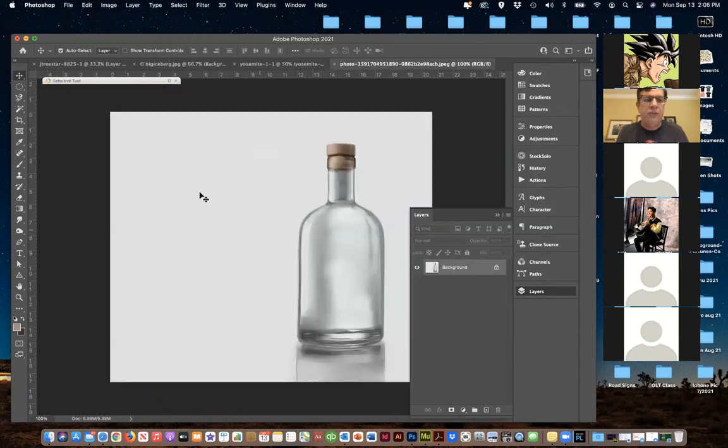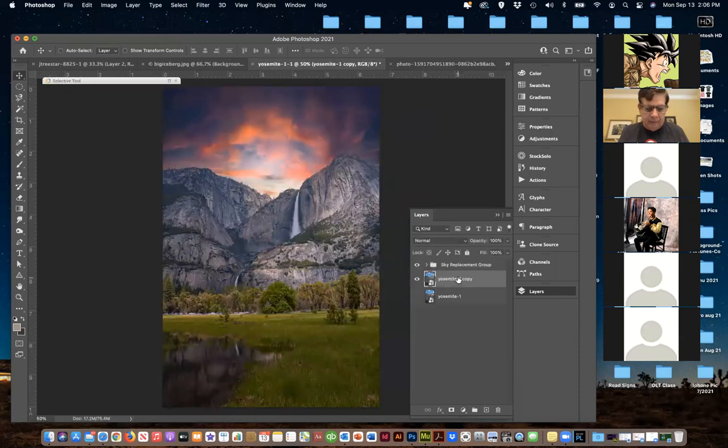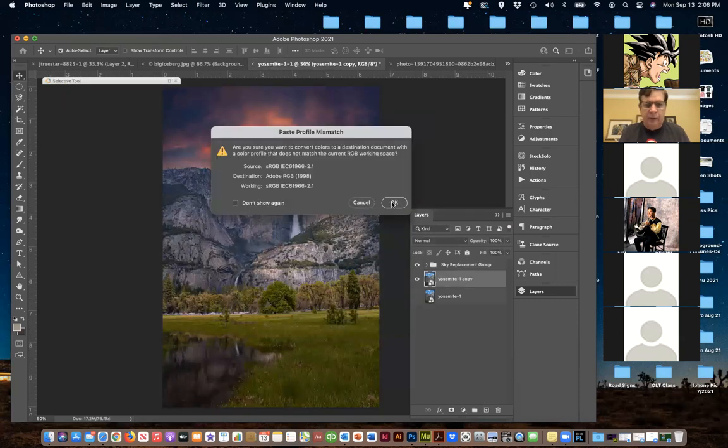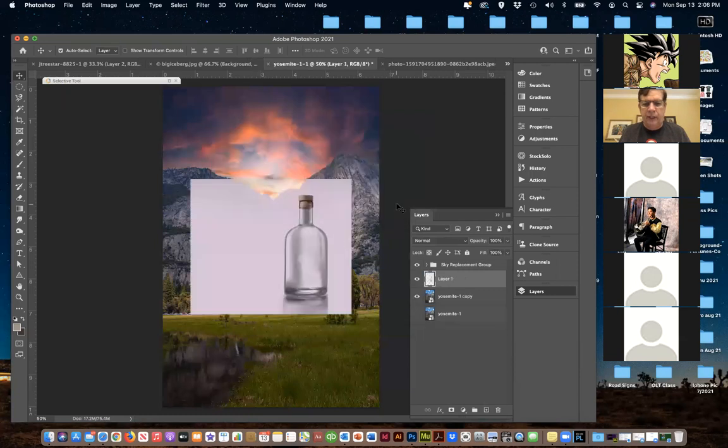Yeah, let me just open this up. I'm gonna copy it. I don't know how this is gonna come out, but we're gonna play and see. I'm gonna paste it as a new layer. It's mismatched color profiles, whatever. Don't care. And I'm gonna put that here.